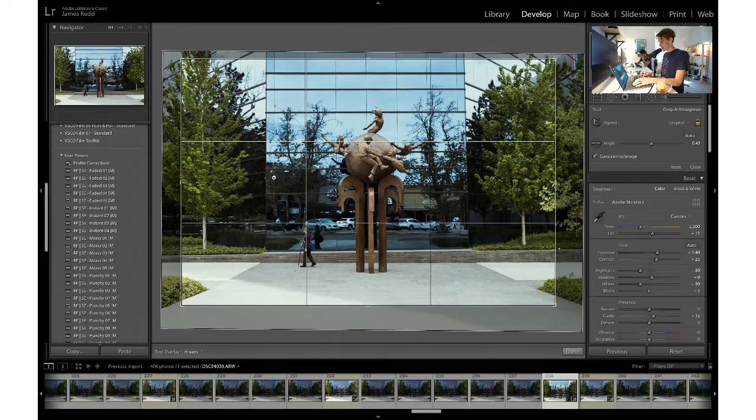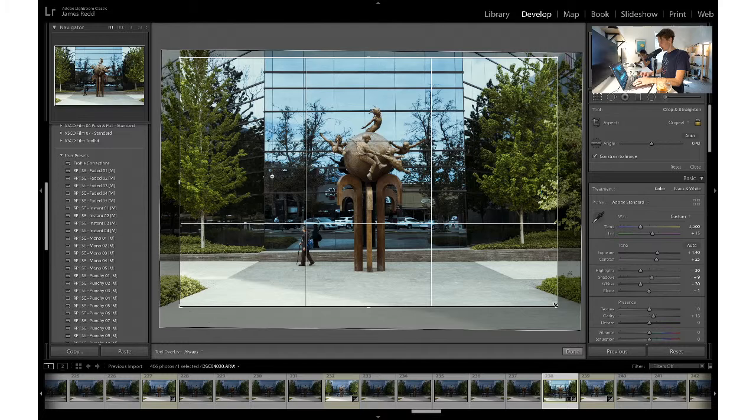Okay. So this one, the trees are not going to be perfectly symmetrical in this case, I don't believe.